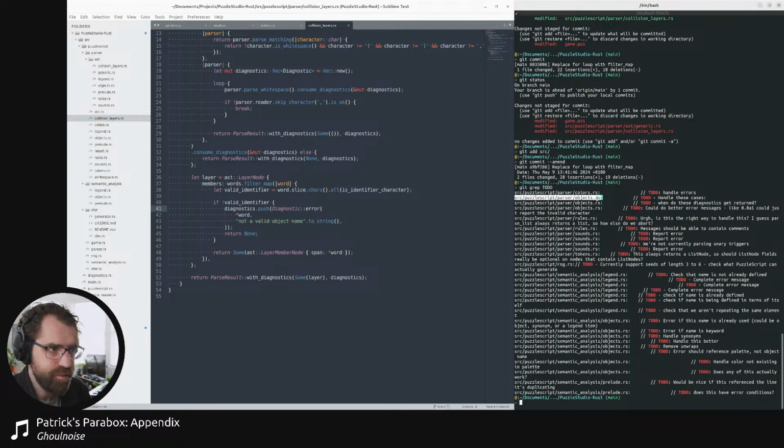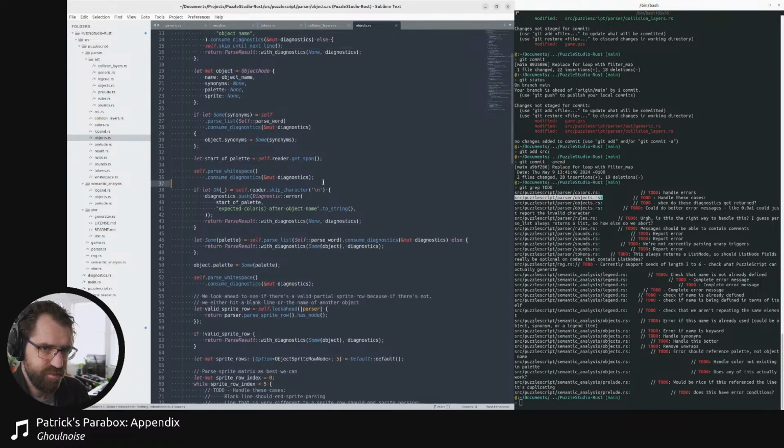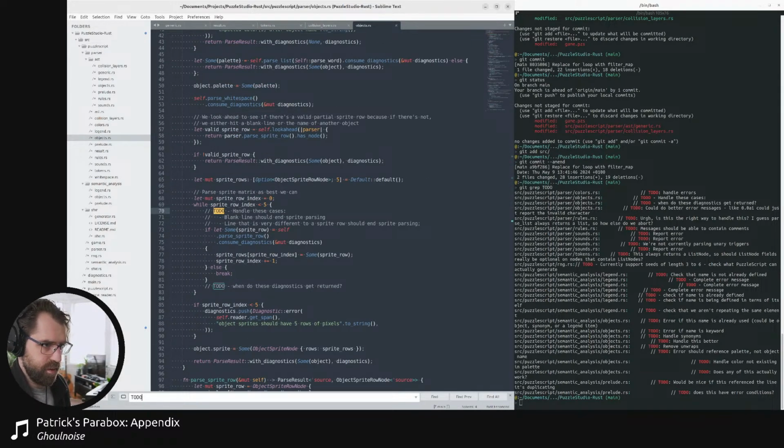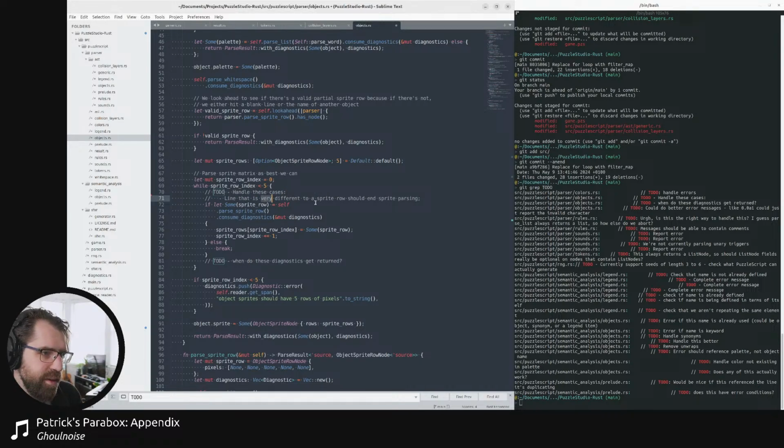So... Objects. Where is that to-do? Didn't I say that one of these is already true? Blank line should end sprite passing. If that returns none, then we break. So yes, it's already true. And we get an error. That's already true. Line that is very different to sprite ratio ends. Okay, so this is kind of a bad to-do.